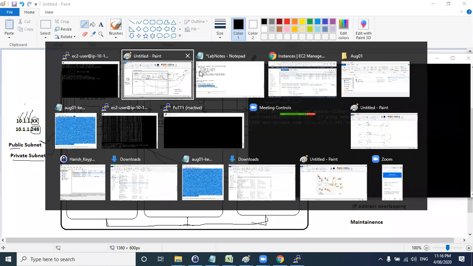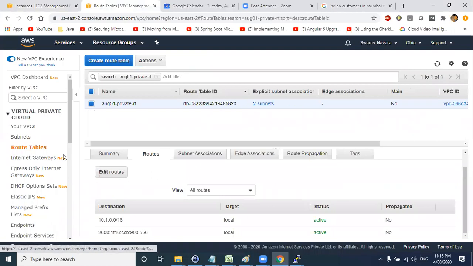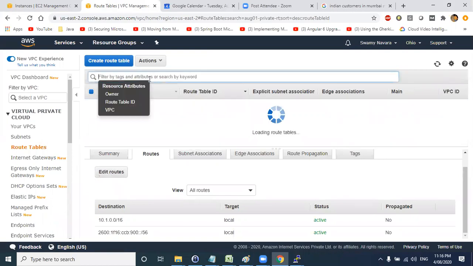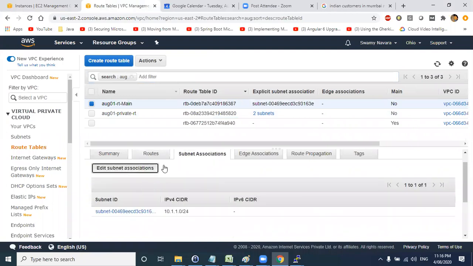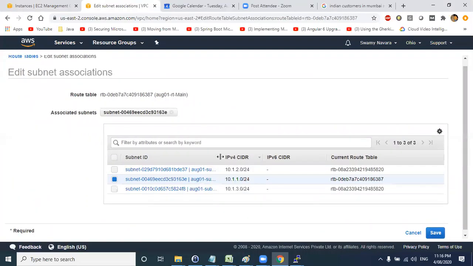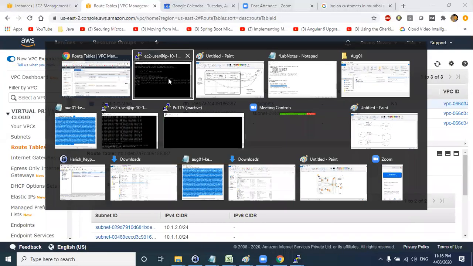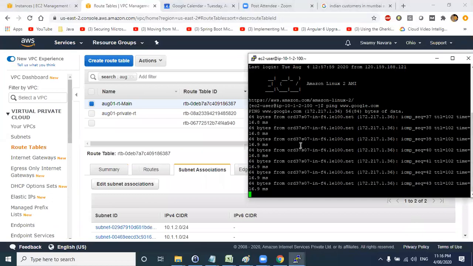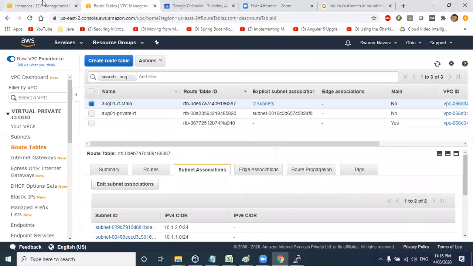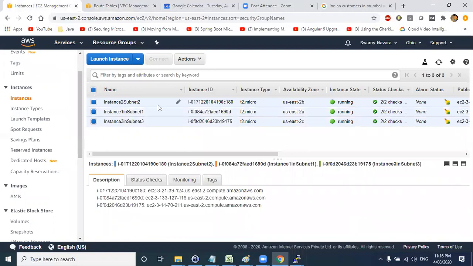So if you want to do that, just go to route tables. Edit subnet associations, try to add subnet 2 here. See, already the ping is happening. Clear? So that's all, guys. After doing this lab, do not forget to terminate your instances, otherwise you will be overbilled.